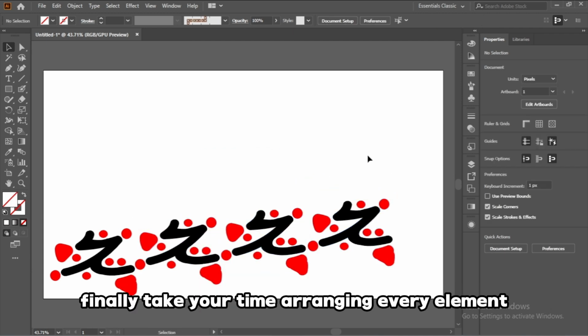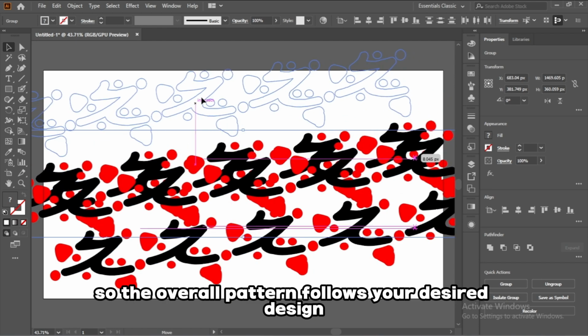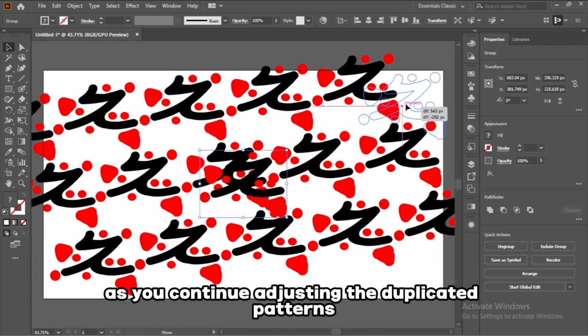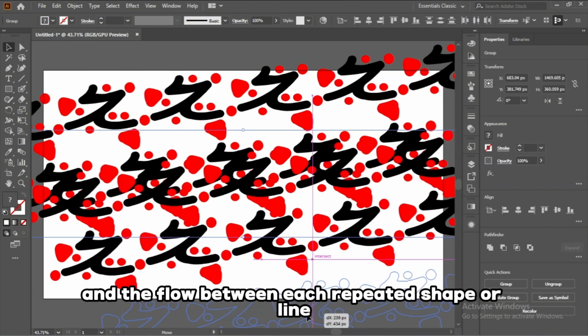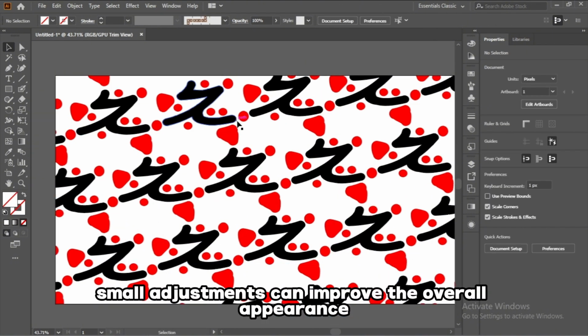Next, duplicate the pattern and arrange the copies carefully until they form a larger and more complete pattern set. Finally, take your time arranging every element so the overall pattern follows your desired design and looks balanced on the canvas. As you continue adjusting the duplicated patterns, pay attention to spacing, alignment, and the flow between each repeated shape or line. Small adjustments can improve the overall appearance.